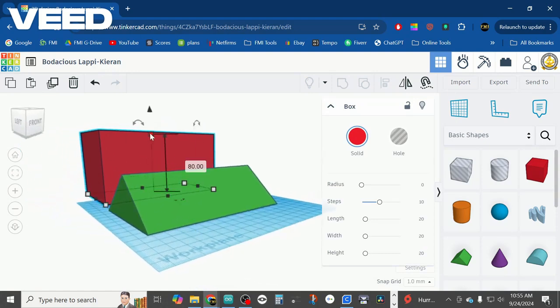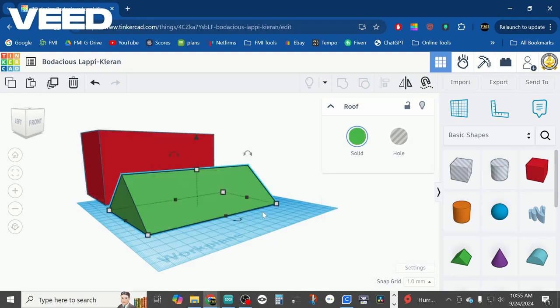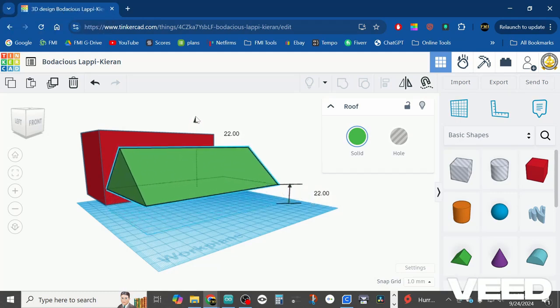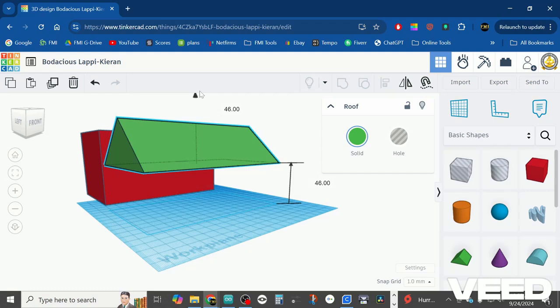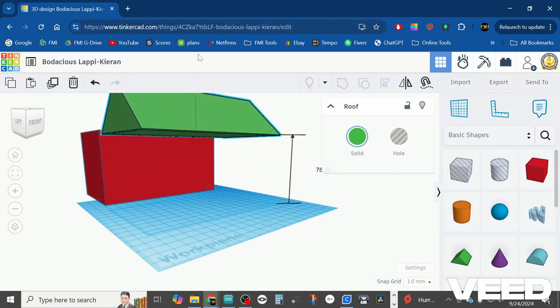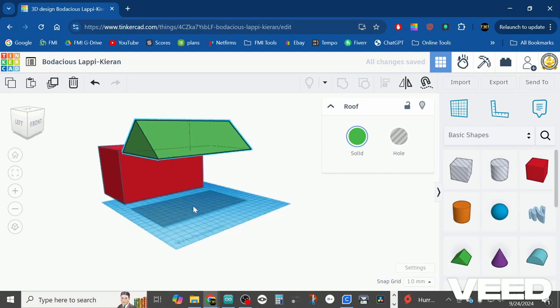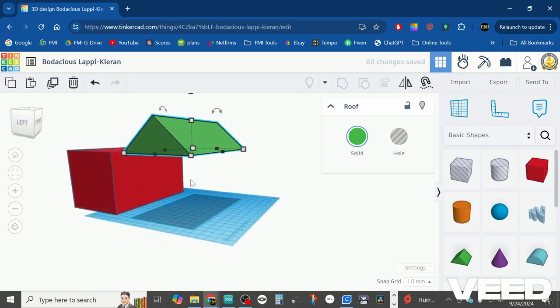All right, now I want to put my roof on top of my building. So I know this is 80 millimeters high. So this needs to be lifted up. The roof needs to be lifted up 80 millimeters high. You see this little cone up here? This will allow you to lift. And on the side, it tells you how far you've lifted. That's 22 millimeters up, 46, 72, and there is 80 millimeters. There we go. Let's back out. All right, good. It's the right height.